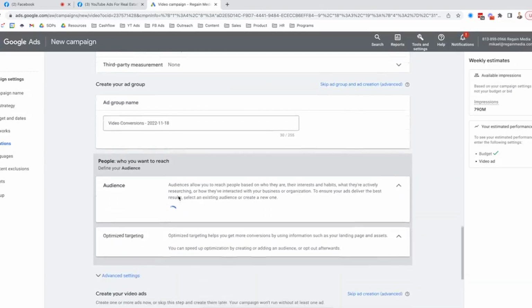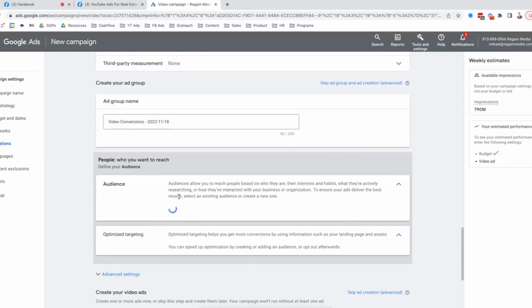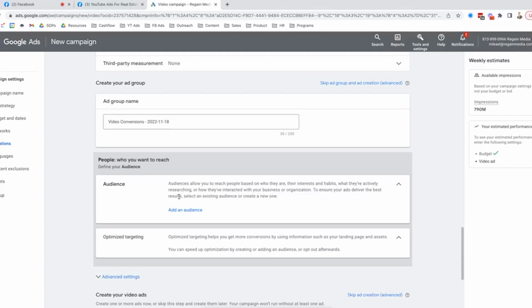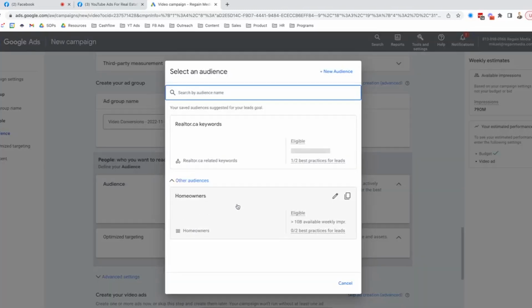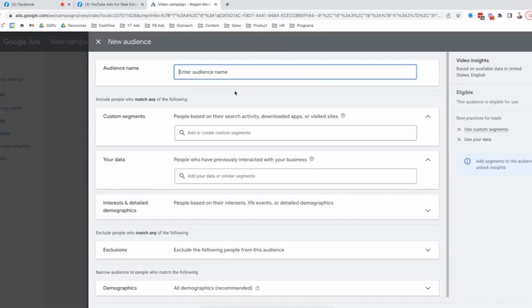All right, so this is the good stuff, guys. This is like the secret sauce of YouTube ads. This is why we're using YouTube ads, and this is why we switched from targeting on Facebook to over on YouTube. Click here to add an audience, and then you can click on new audience. I'll create one from scratch for you.